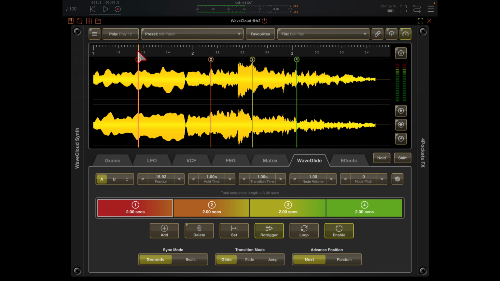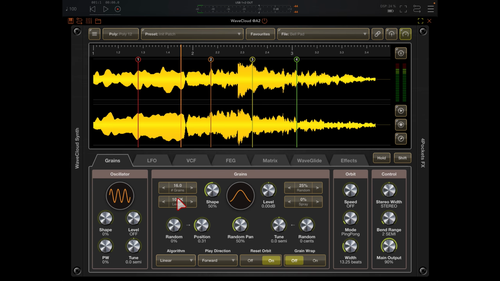So here somewhere there's a little glitch. I could go in and surgically just chop that bit out. Actually, it's all right. So let's go back to our grains for a sec and increase the grains, increase the length. Have a little bit of spray going on, maybe 20%. Increase the grains. Definitely a little bit of nonsense going in there.